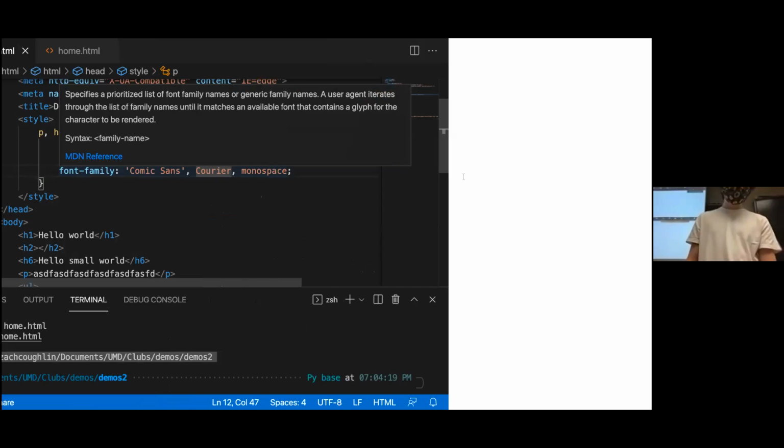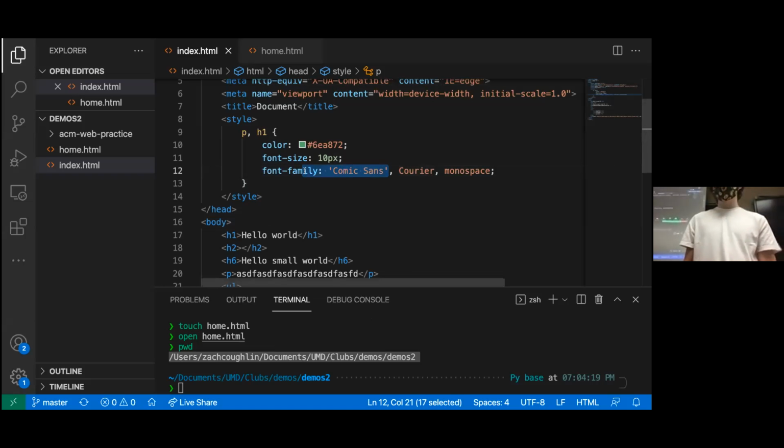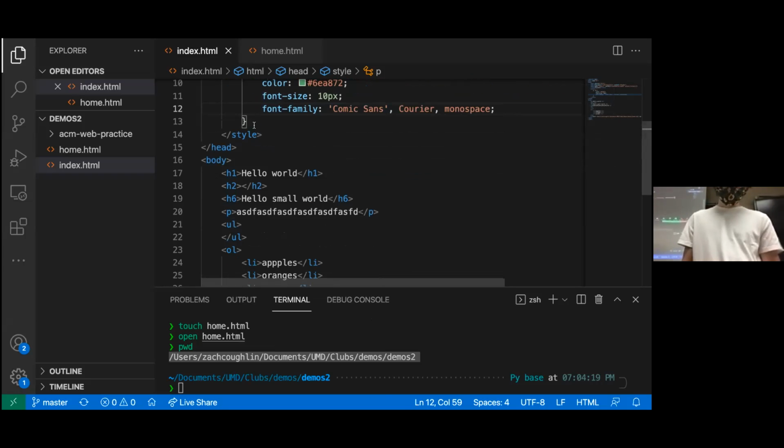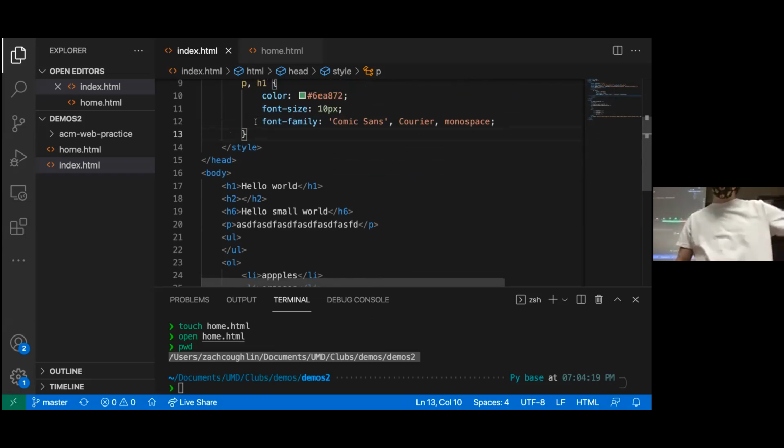And I'm pretty sure this is just monospace, or probably Courier. I don't think it's Comic Sans because I don't have Comic Sans. It doesn't know what that is, so it's just defaulting to the next one. So it's not doing all of them, it's just like if that one isn't there, it'll go to the next one. Exactly. Okay.